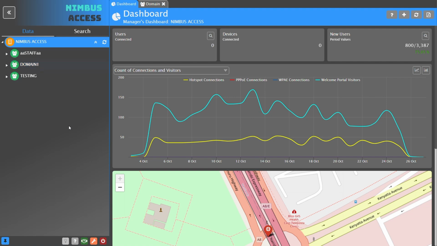Hello guys, so this is a general overview of the system and a few of its features.